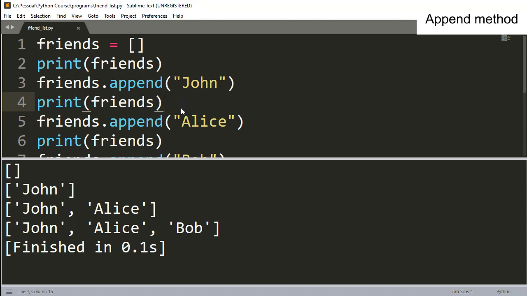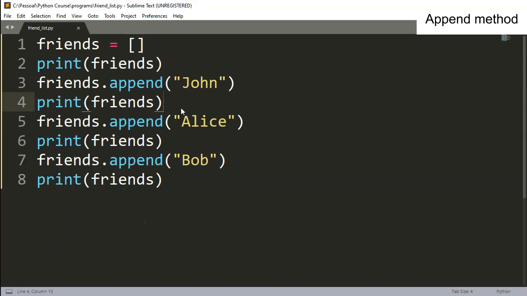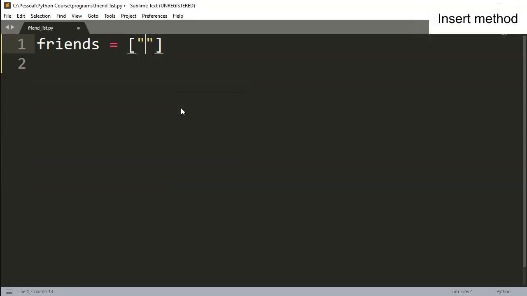Another way to add or insert an element in a list is using an index. For example, I will create one list of 2 elements.